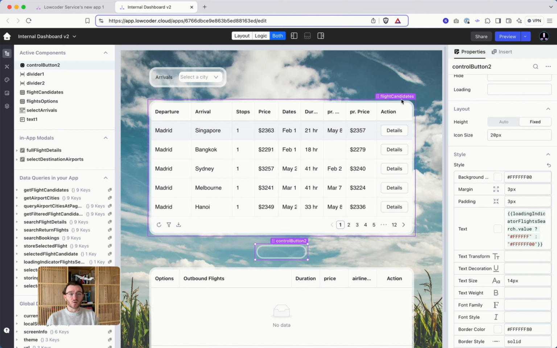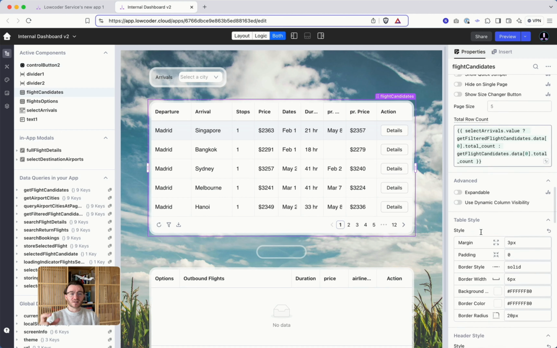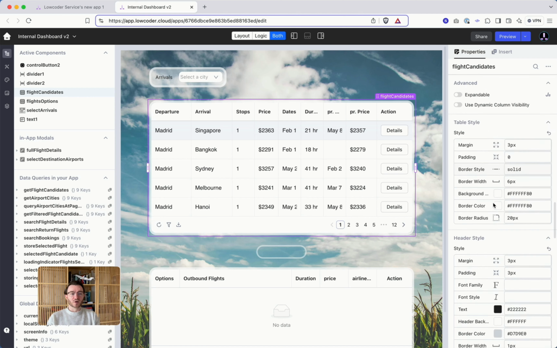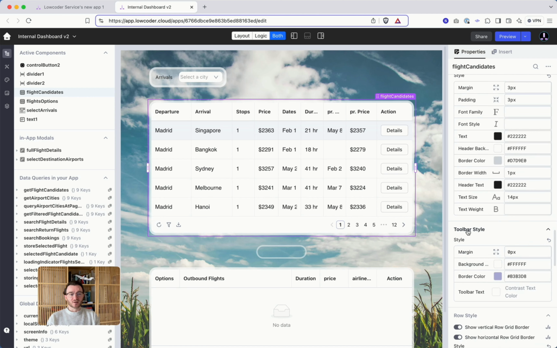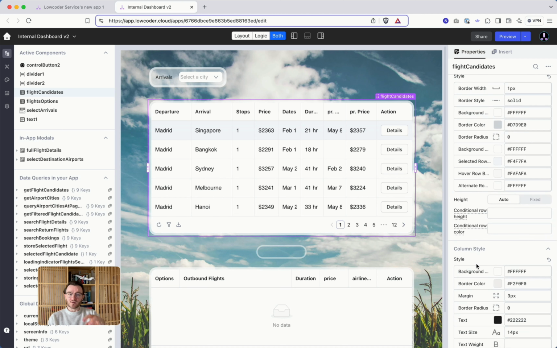Button is clear, it's only one. Let's have a look at the table, and you will see that we have individual styles for each table section. One generic for the whole table body, then for the header, toolbar, row, and even for the columns individually you can style in any detail.